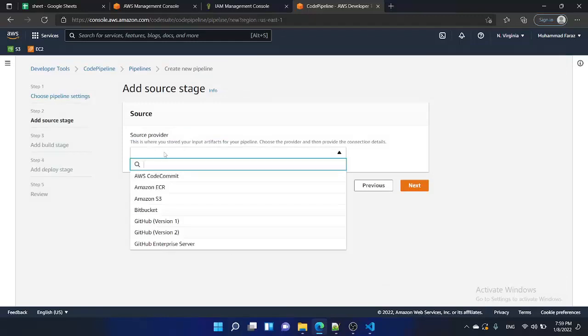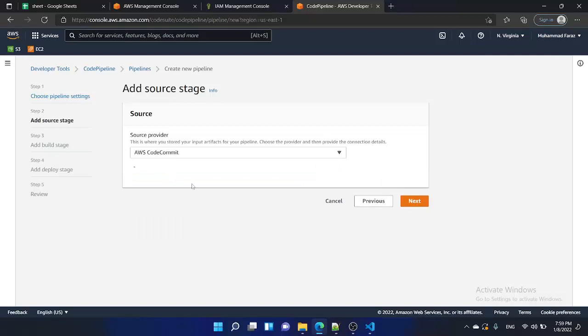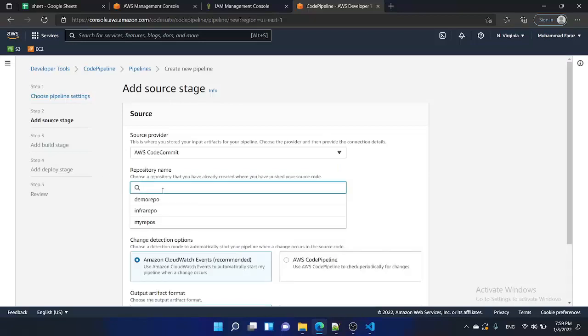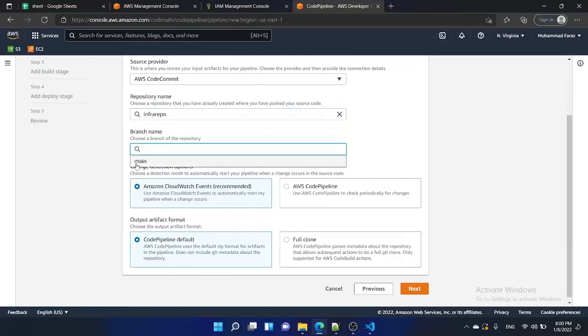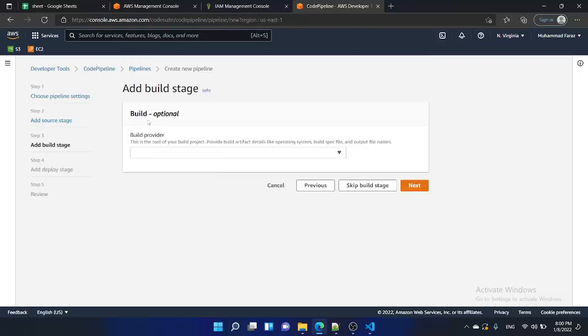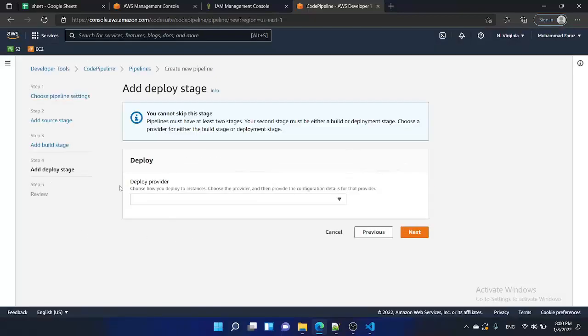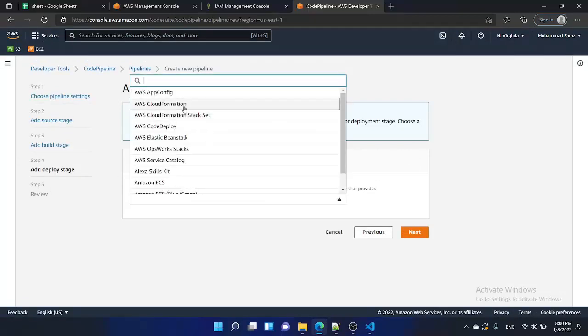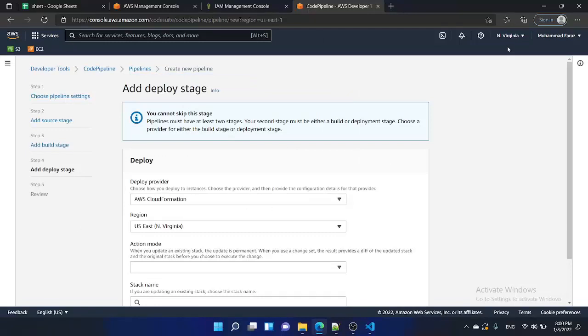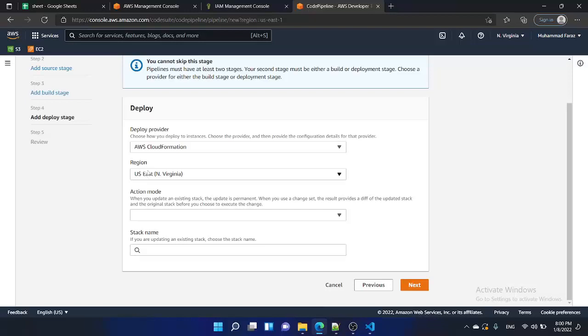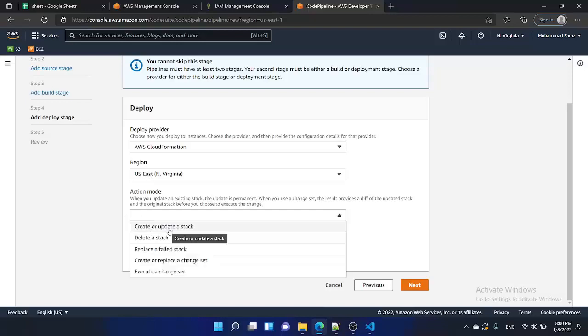Source provider would be CodeCommit, as our infrastructure code is present in the CodeCommit repository in AWS. Just select CodeCommit, and next select the repository. In our case, the repository name is infra repo, and in the infra repo there would be a branch named main. Just select that and hit next. Over here in our tutorial we are not building any stage, so just skip this stage, and at the deploy stage just click CloudFormation. We are working in the North Virginia region. Just select the North Virginia region, and action mode would be create or update a stack.